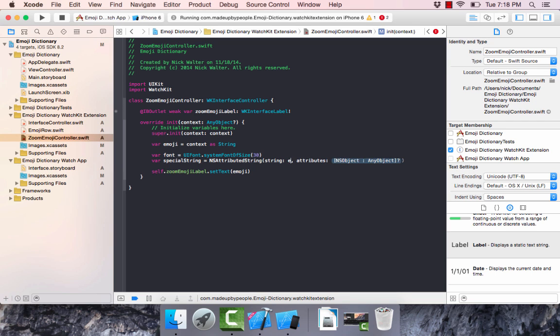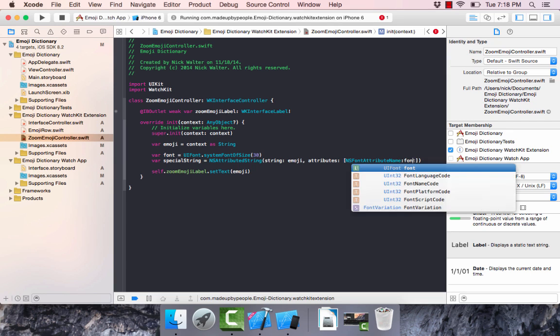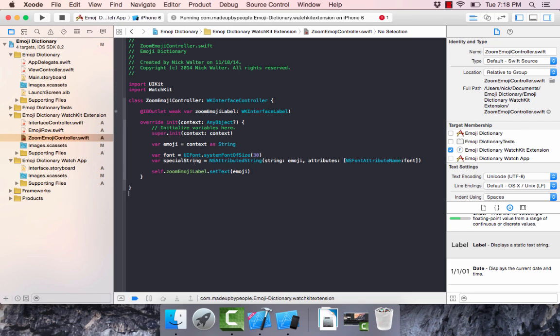For the string, we're just going to type emoji in here, which is the one that we got from the context, right? For the attributes, hit delete in there and do 2 square brackets, and on the left start typing NSFontAttributeName, and then do a colon, and then we're going to type lowercase font. So this is just saying we're making this special attributed string, and the text that we want in there is whatever is inside of the emoji, and we're going to use this new font that we created here.